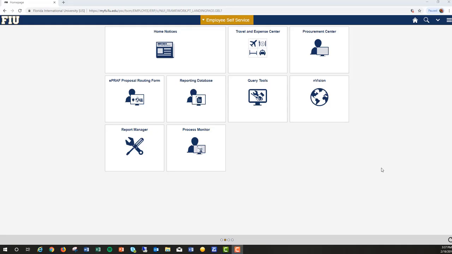Due to recent system upgrades, the navigation to the budget and reporting tools has changed. Here are the new navigation instructions. After logging in to PantherSoft Financial, click on the Employee Self-Service located in the upper side of the page.